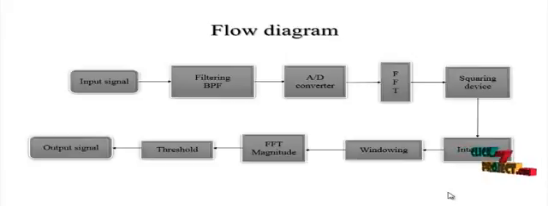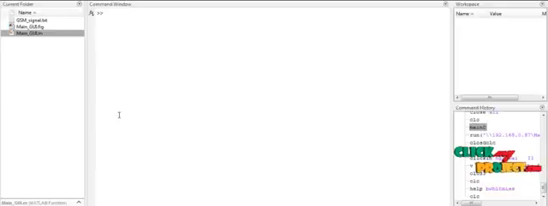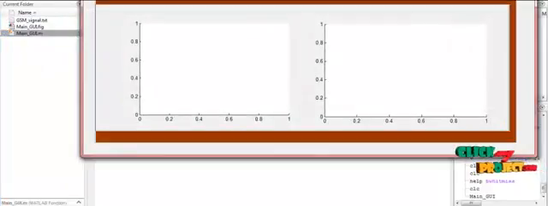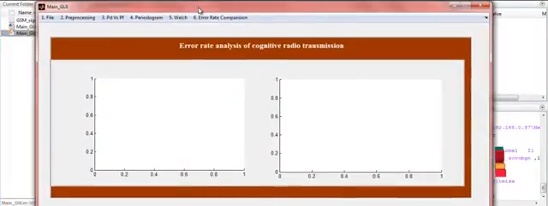So this is the overall flow diagram of the process. Now let us discuss the running procedure for the process. Click the main GUI and then run. It takes some time to display. So this is the main GUI design of the process.